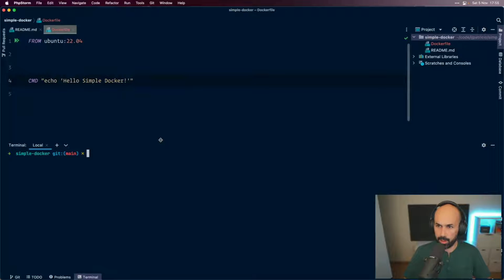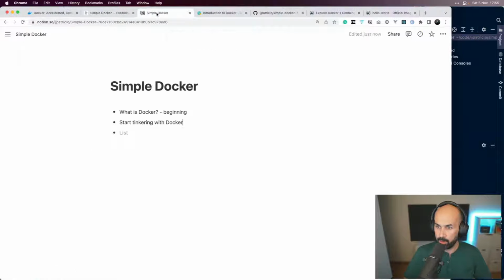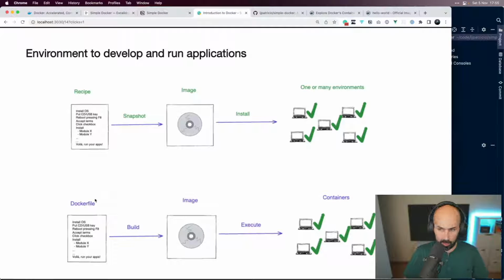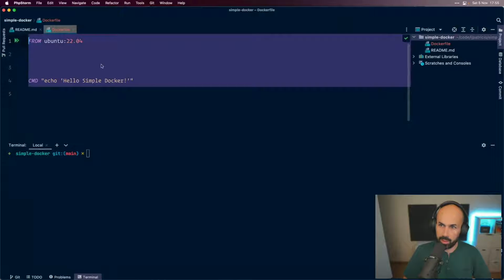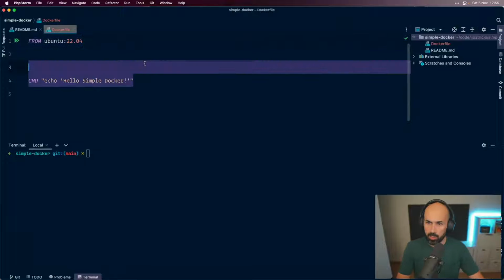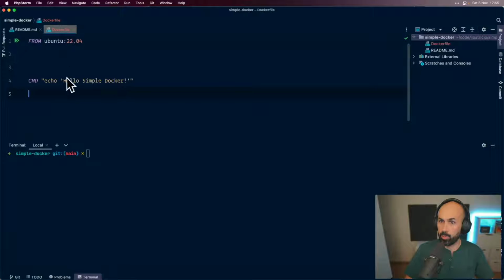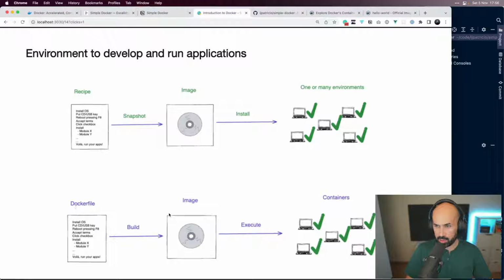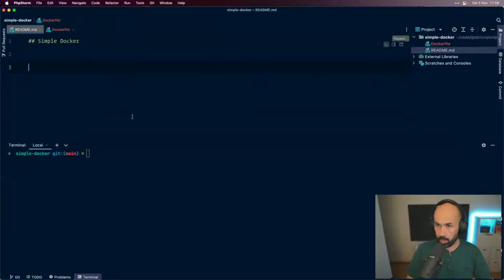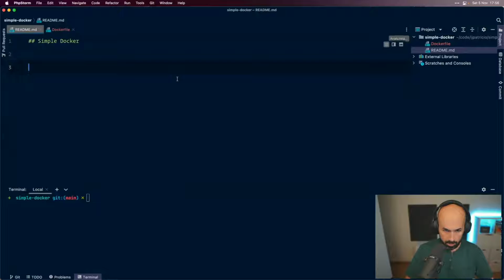So that Dockerfile from before is exactly what we are doing right now. We just have this operating system, and we are going to run a command when the container is running. We are not running it now. So what I'm going to do is the build of this Dockerfile, creating an image. So let's list running containers.